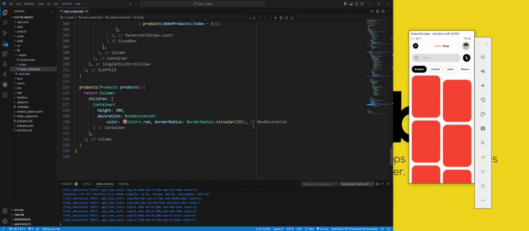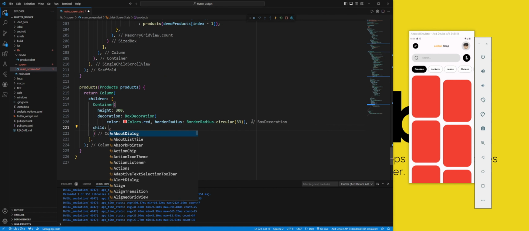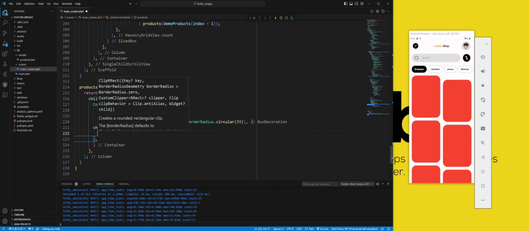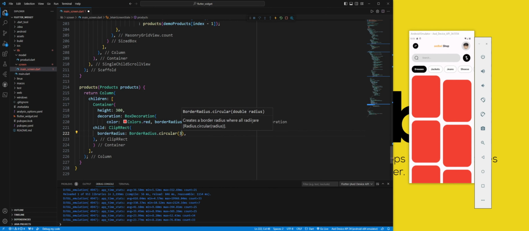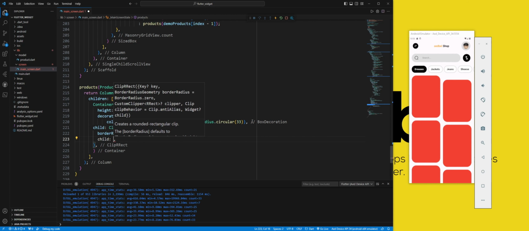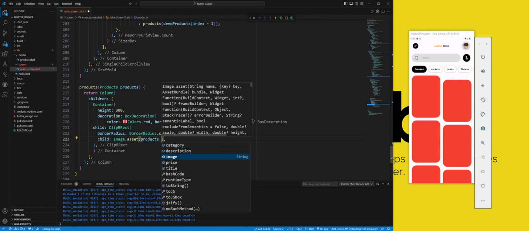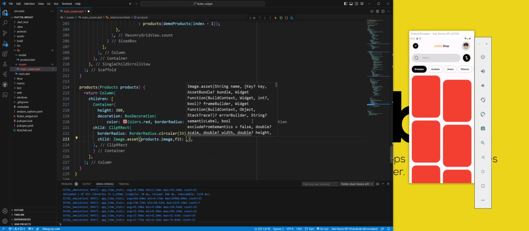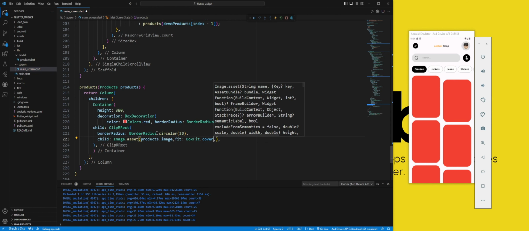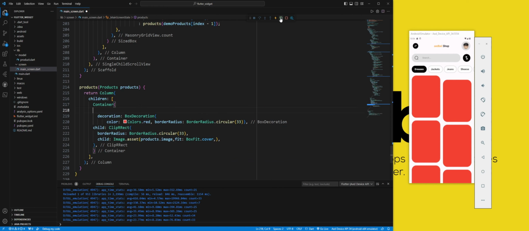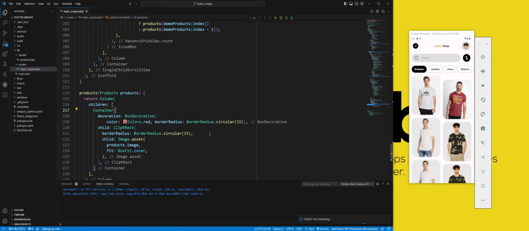Create a clip rect widget, which is used to clip the child widget according to the border shape. We use the same shape, border radius circular 33, for this widget. The child widget of this widget is an image asset widget. We use the image property to define the file path, which takes the value product.image from the passed product object. We use the fit property to define how the image fills the widget. In this case, we use box fit cover, which means that the image will cover the whole widget while preserving the aspect ratio.